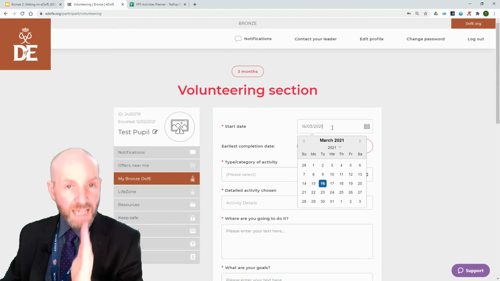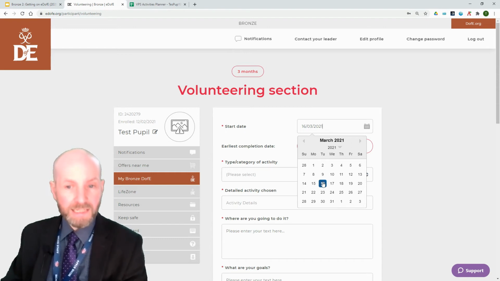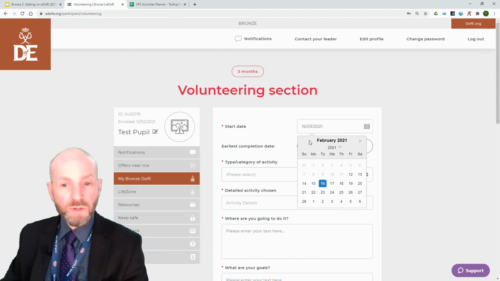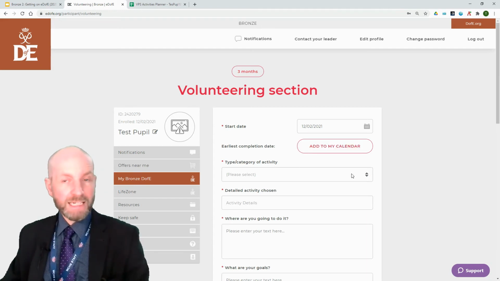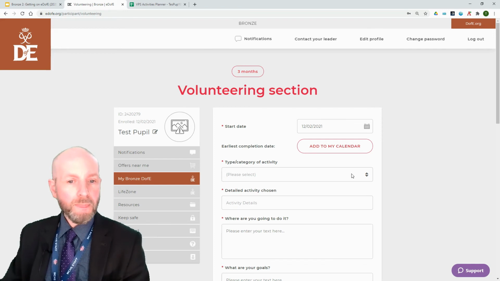If you haven't started it yet, start it straight away. So I might click today's date. If it's something you're doing anyway, click back and choose the earliest date that's in black rather than grey. And that'll mean you're backdating it as long as it will let you.